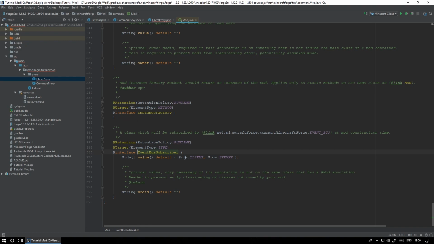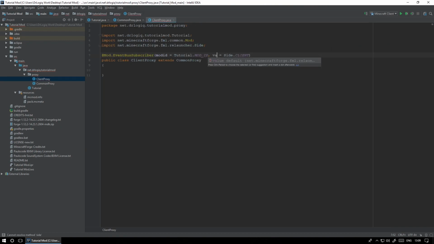Okay. So for some reason they've named, not nailed. I was going to say nailed it. They've named this value, and it's an array. That's a bit odd. Okay, so there we go.